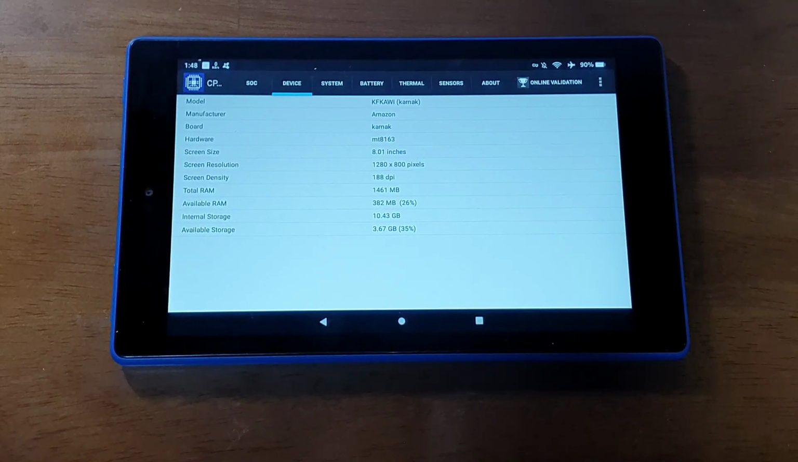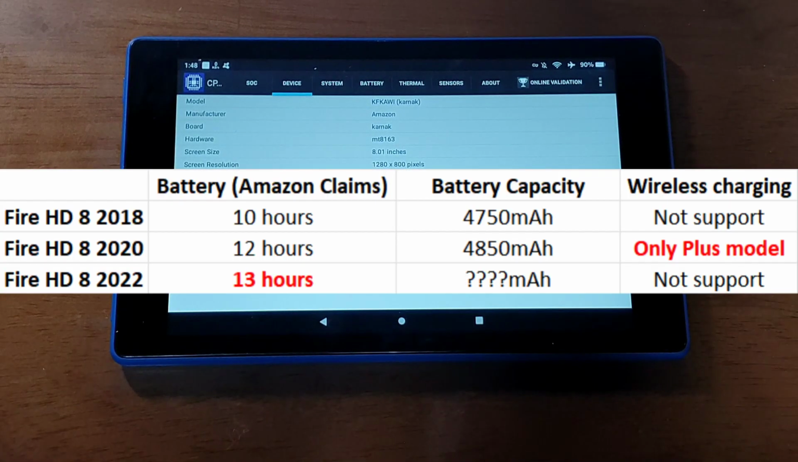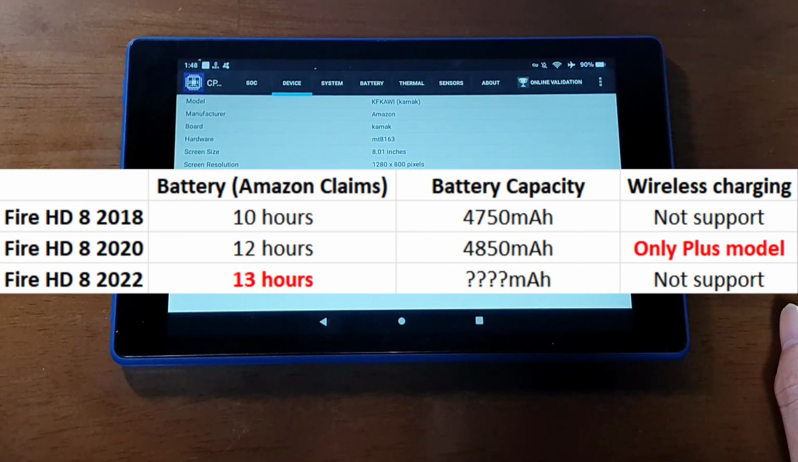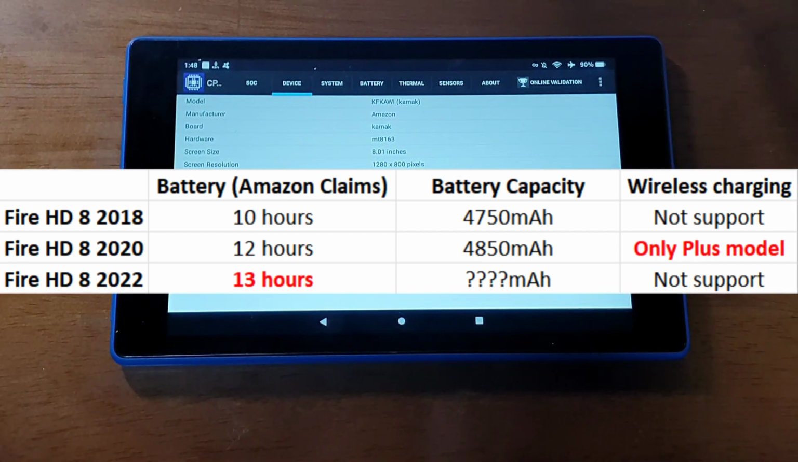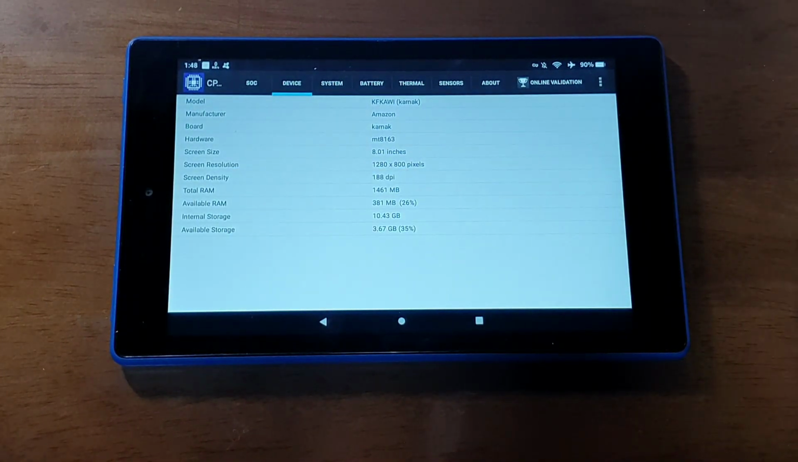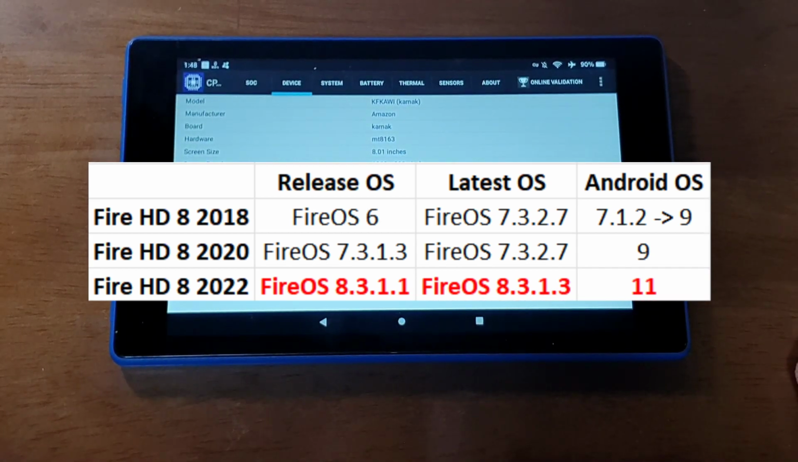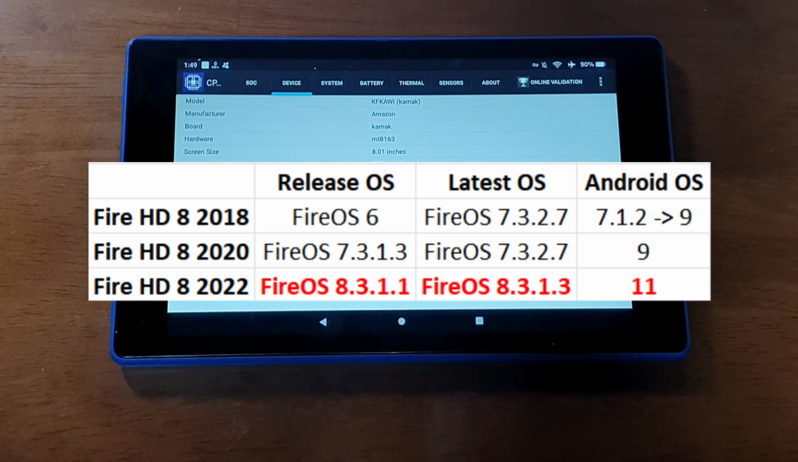For battery, Amazon didn't show how big the battery inside the tablet is, but Amazon claims that this 2018 version can be used up to 10 hours, and the 2020 version up to 12 hours. For the operating system, they're both running Fire OS 7, but this one mainly shipped with Fire OS 6, which is Android 7.1 Nougat. Fire OS 7 is Android 9 Pie.